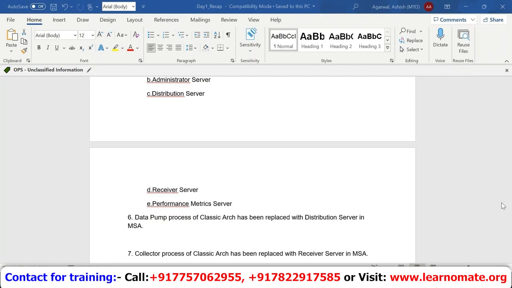Will it capture committed data from archive logs? It will capture only committed transactions. It will not capture any uncommitted transaction.